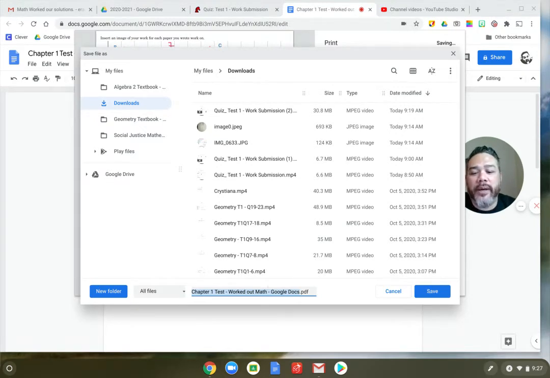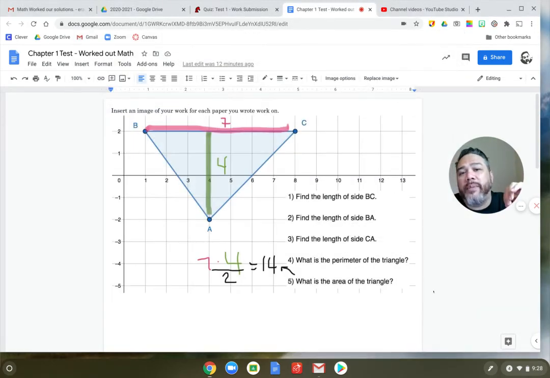So I'm going to click on here. I like the name, Chapter 1 Test Worked Out Google Docs.pdf. If you want to change Google Docs to your name, that makes beautiful sense, right? You're like, oh yeah, this is my document, and then your name's added to it. That way we know it belongs to you. That's one idea. That's definitely something when we come back in person, you might want to think about for submissions. Next, moving on, I'm going to click save. Bam. And it saves the PDF.